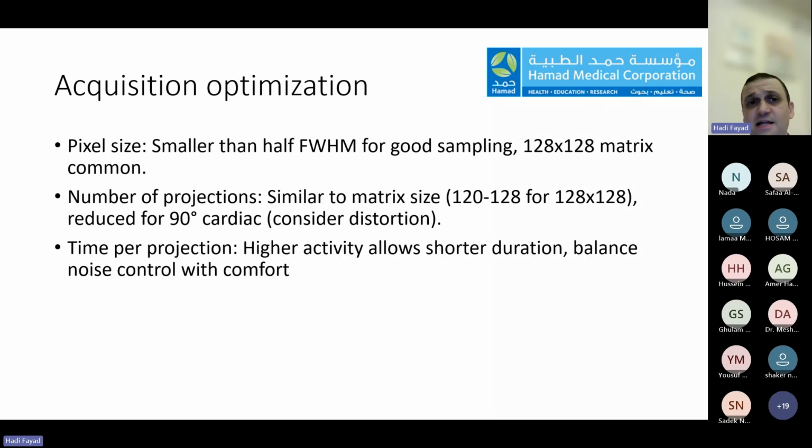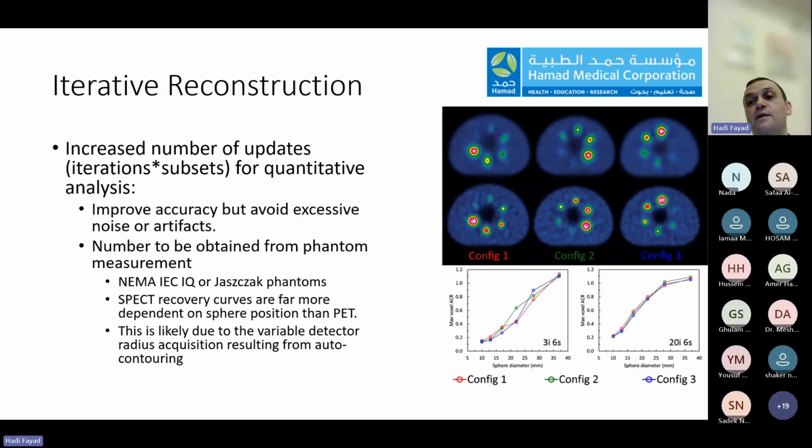Pixel size, how to choose the pixel size, which is smaller than half full width at half maximum for good sampling. The matrix, which is usually 128 by 128 for SPECT acquisition, a little bit more for planar acquisition. The number of projections, how many projections we need to use, the time per projection, so we can increase the dose and decrease the time, how to control the noise with the comfort of the patient. We cannot increase the time a lot because the acquisition will be longer and longer. So that's why we need to have an optimal way to be able to set the time per projection.